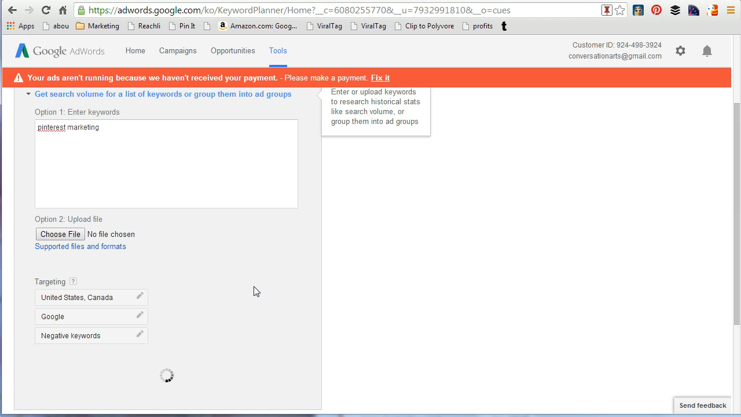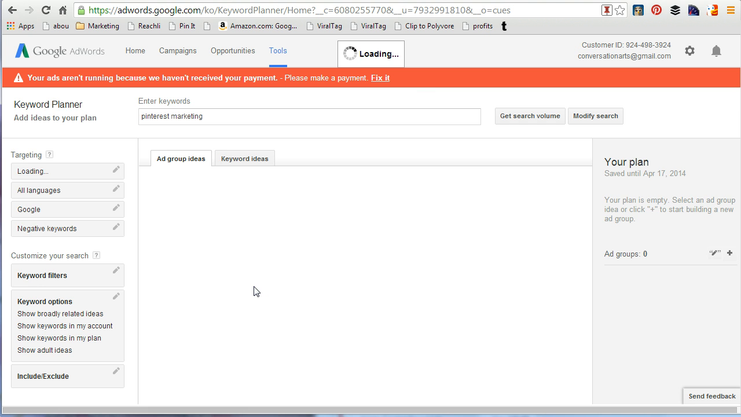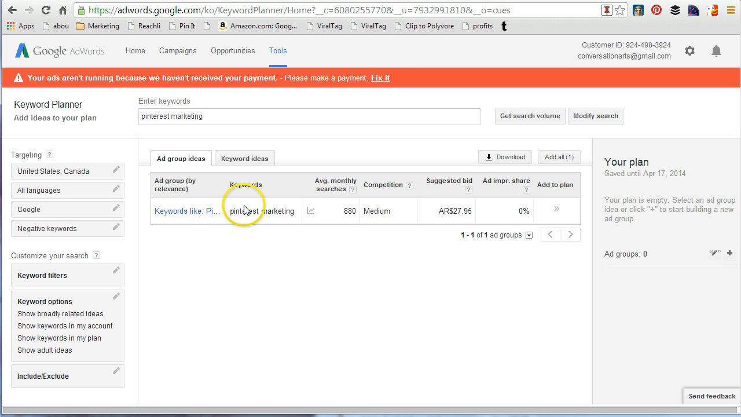And you'll see another screen pops up, and what I'm looking for is the competition levels. So over here I have the keyword Pinterest marketing. On average, the monthly searches are about 880, and the competition is medium. Of course, the suggested bid is pretty high, so if you have a really large product, that might be worth it, but for me, that's not. And so this is what you're looking for, to see how high the competition is.